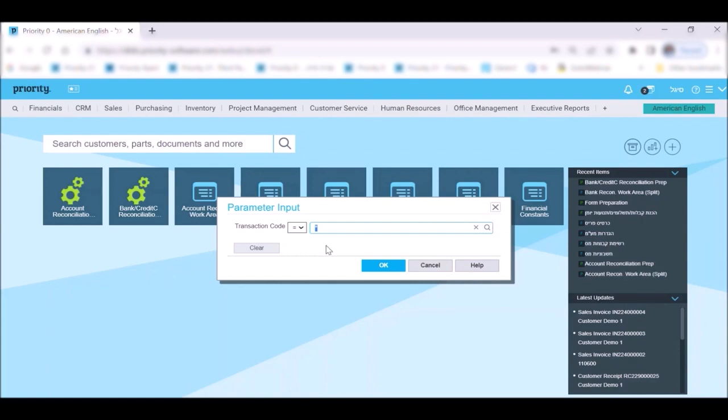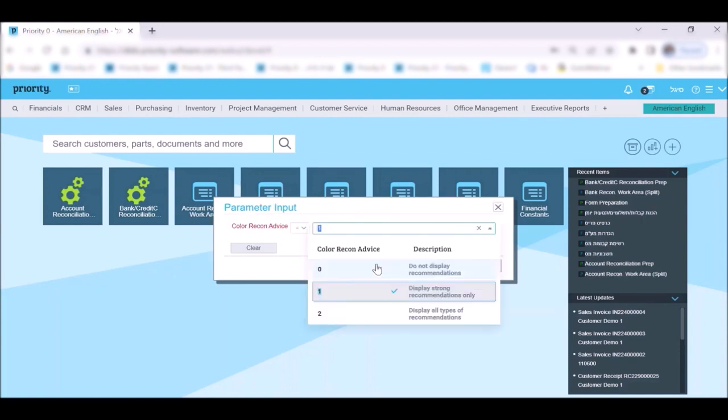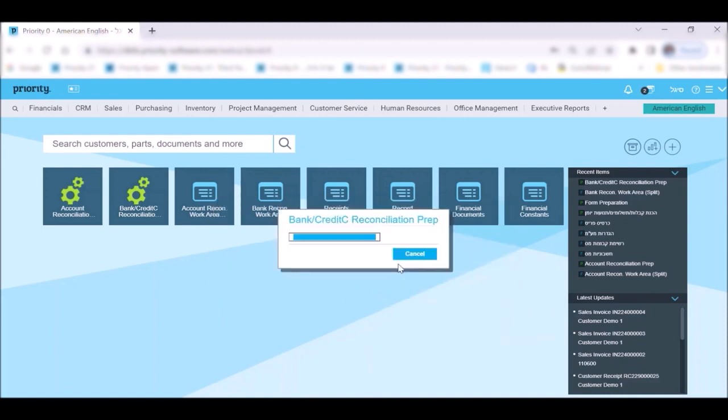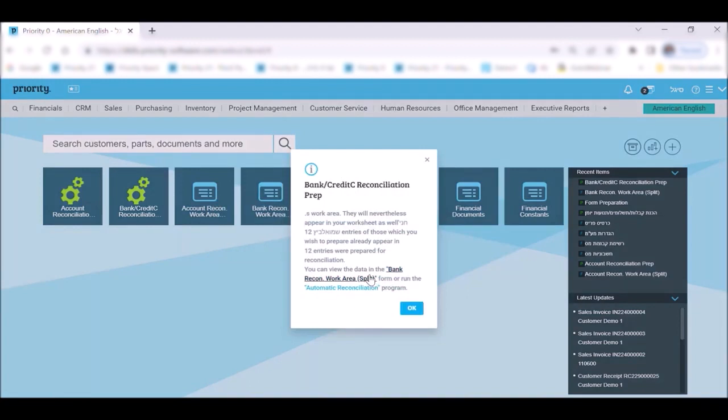Third, in the Color Reconciliation Advice option, I will ask the system to display strong recommendations only by reference and amount. When the program ends, I will click on the link in the system's message and that will take me to the form.